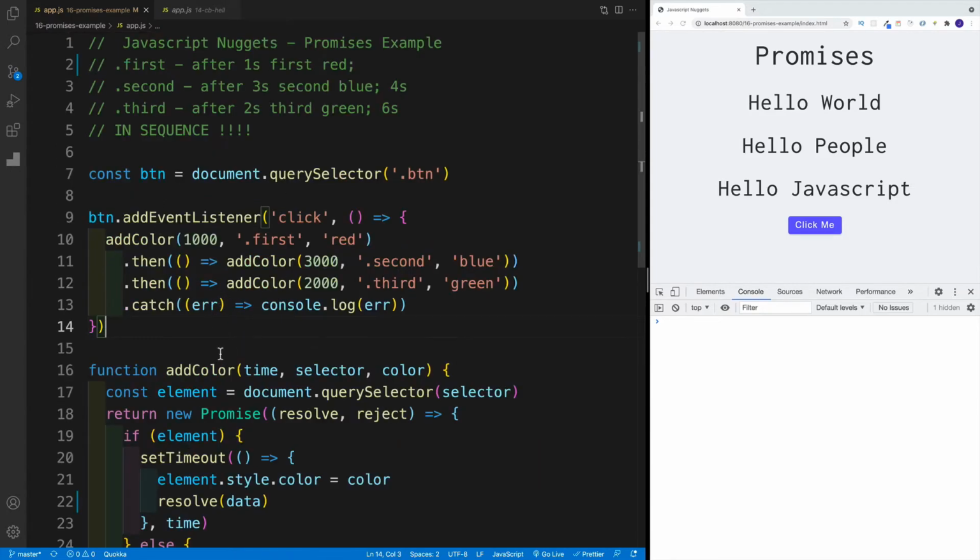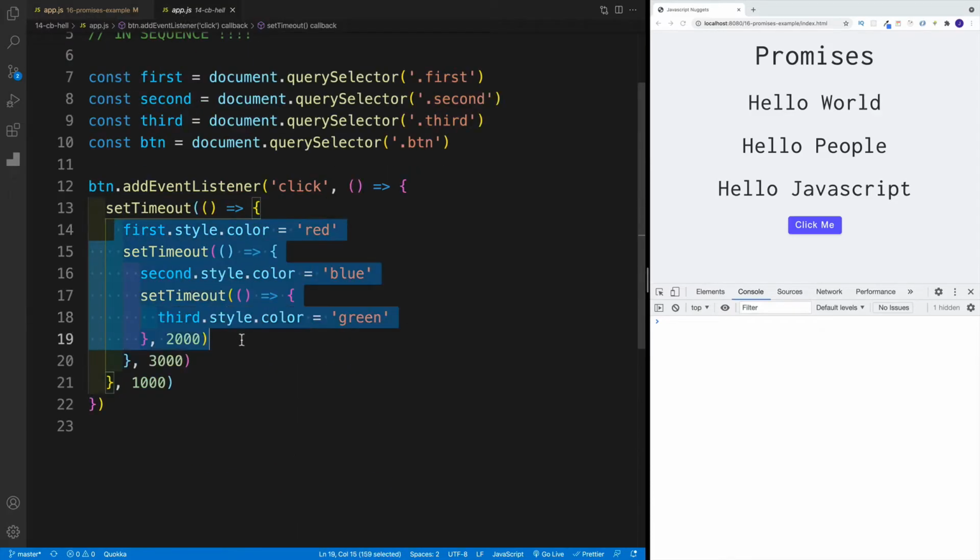At the end of the day, the beauty of the promises is the fact that we can write asynchronous code in a synchronous fashion. Because you do have to agree with me that this code, the one that we have inside of the click handler, is far easier to read than the one that we have inside of the callback hell one.